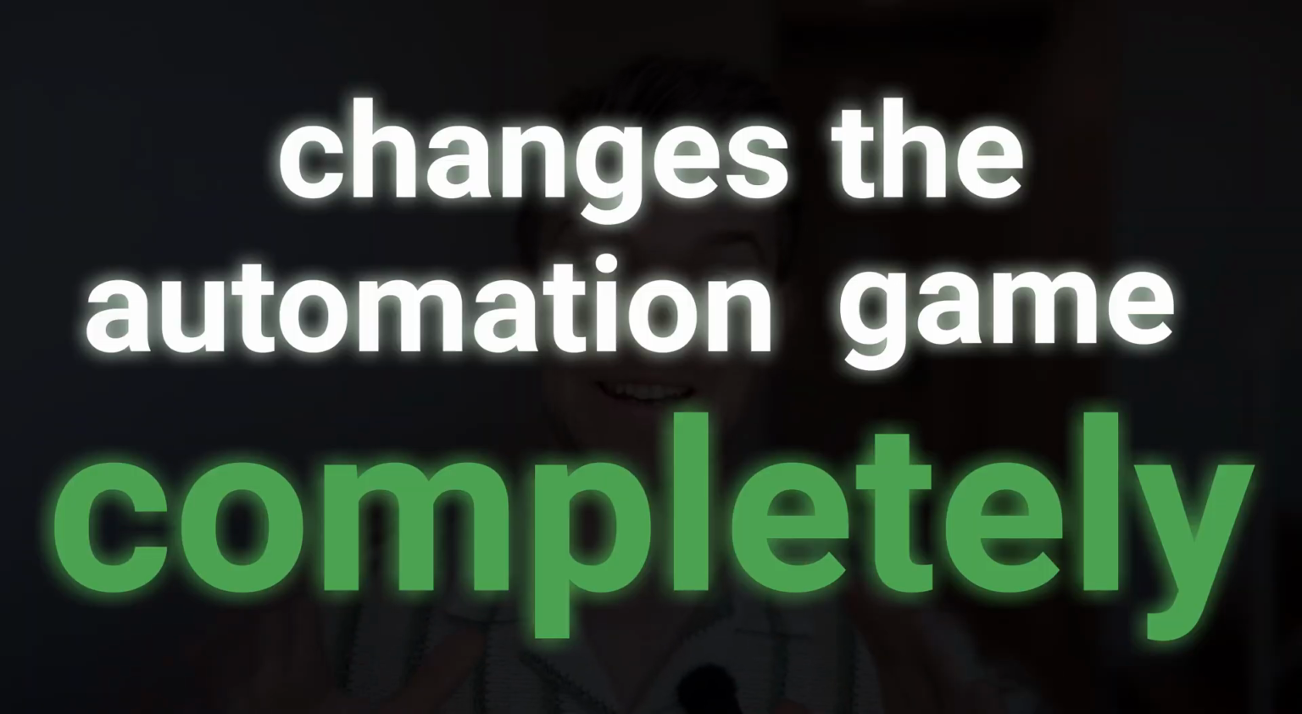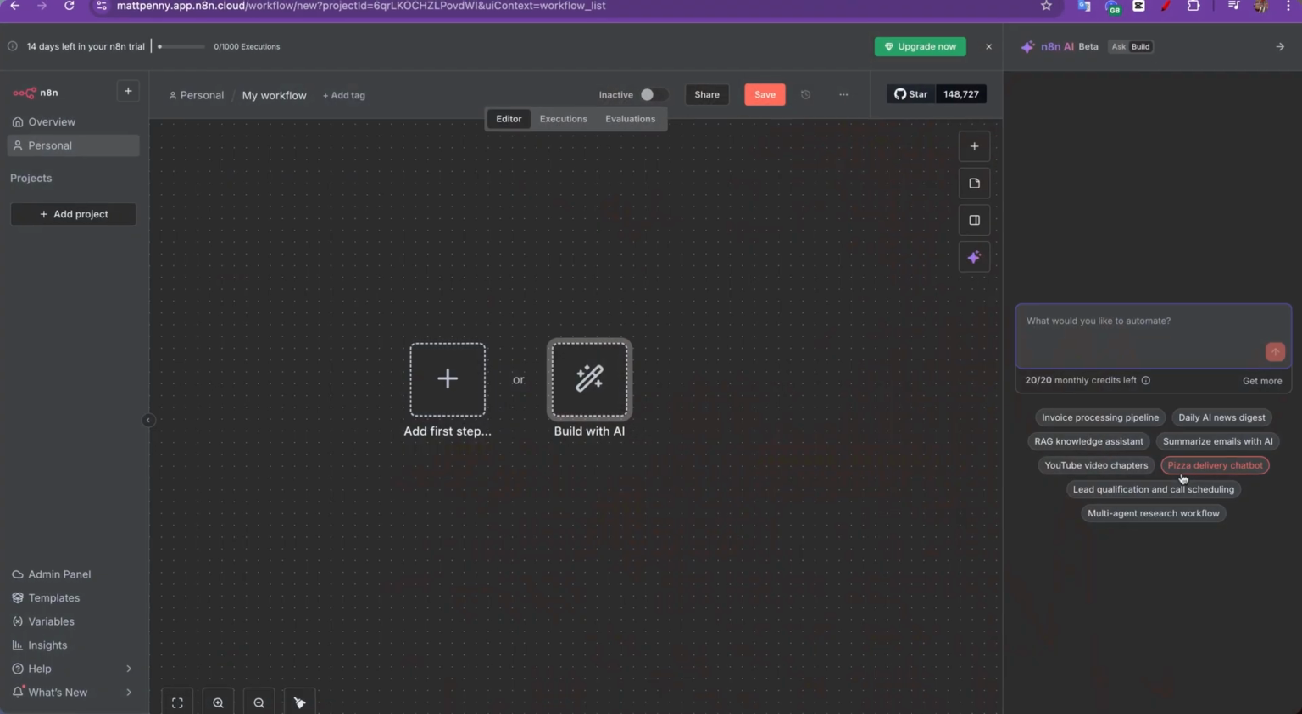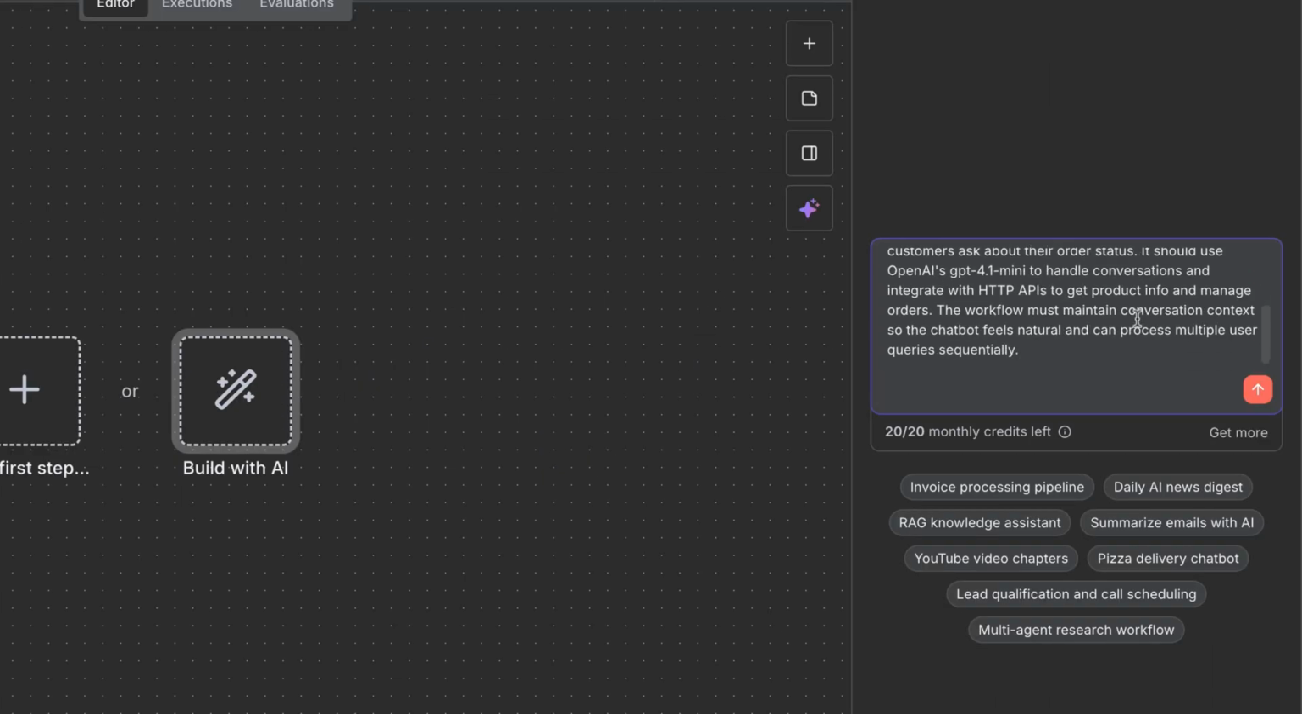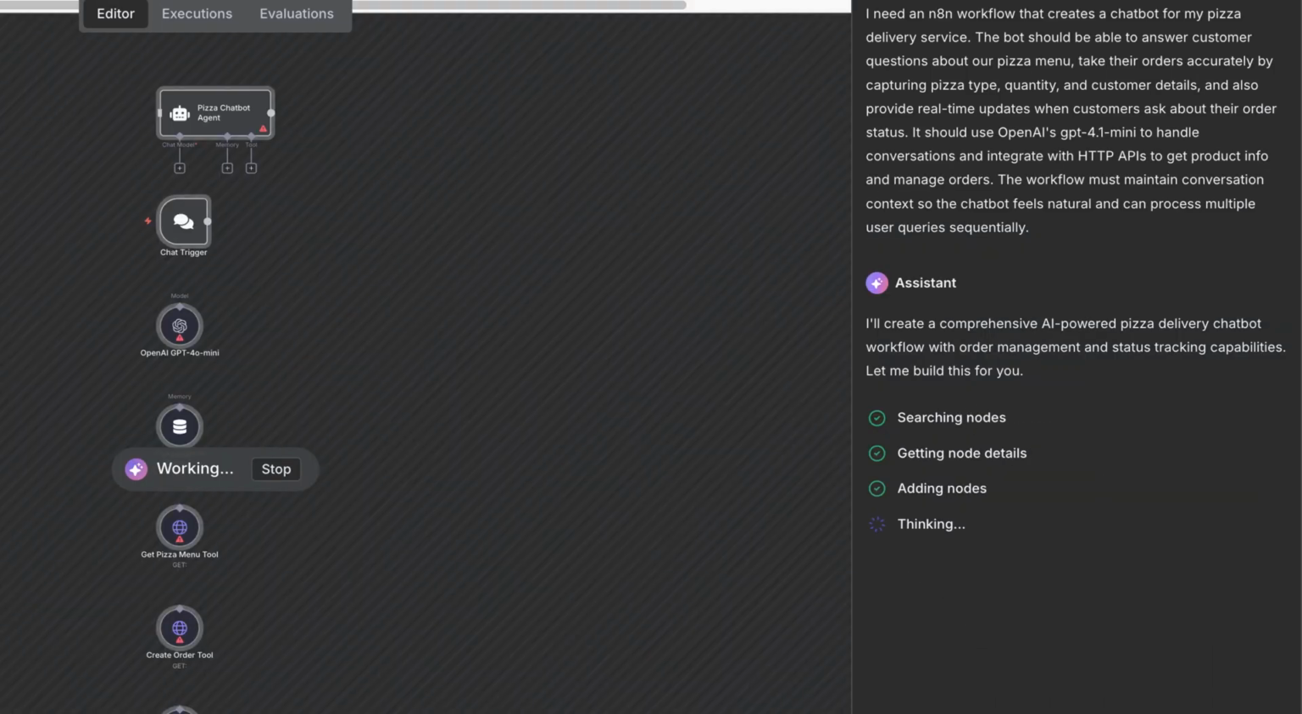n8n has just released an update which changes the automation game completely. You can now use this tool here to generate entire AI workflows, AI agents from just a single text prompt, and AI does the rest of the work for you. In the past, I've spent hours and hours building AI workflows. However, now you can build them in literally seconds.